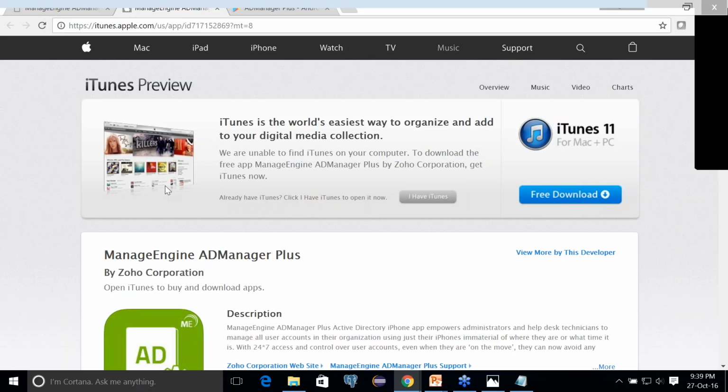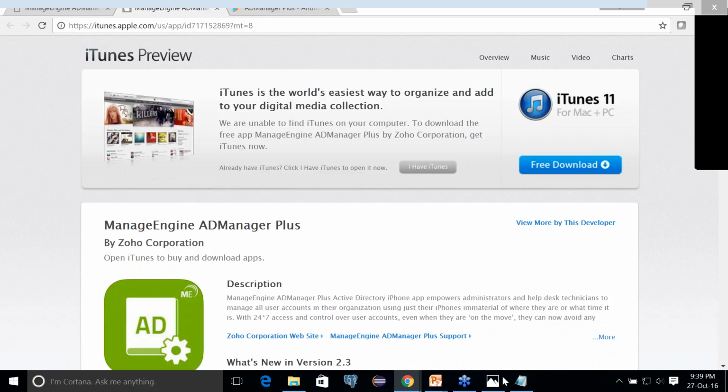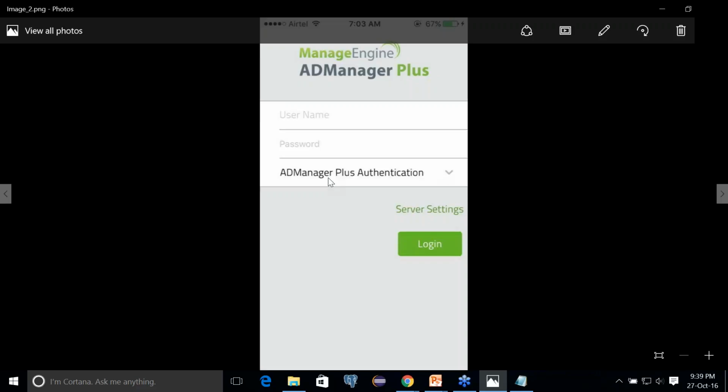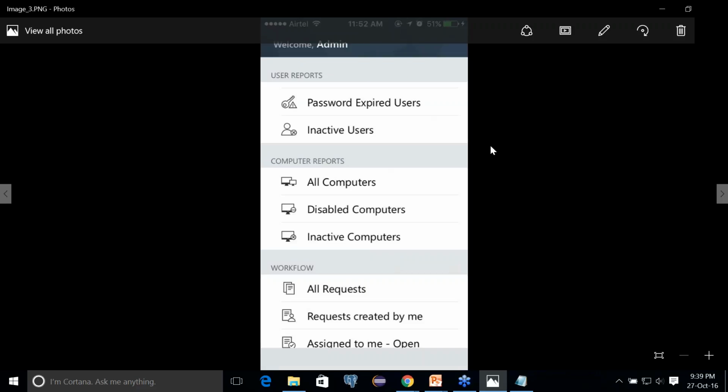So how do I configure the ADManager Plus mobile app? Just install it. Once you install it, you will be prompted for entering your server name and the port number. So enter your server name where ADManager Plus is installed and the port number at which ADManager Plus runs. And after that, enter the credentials to log in. And once you log in, you can see this page.